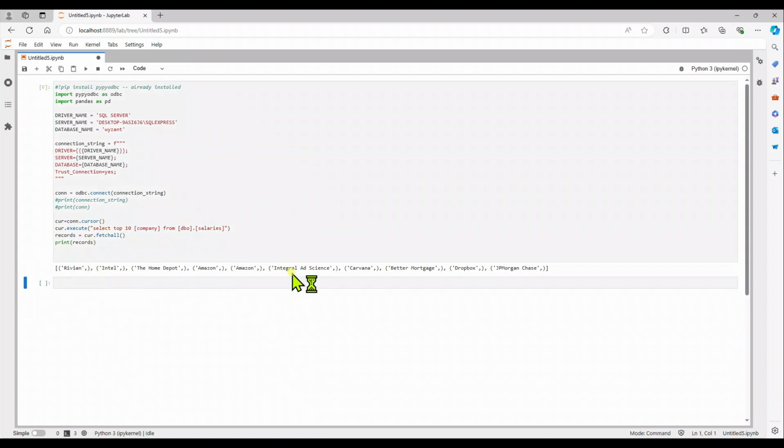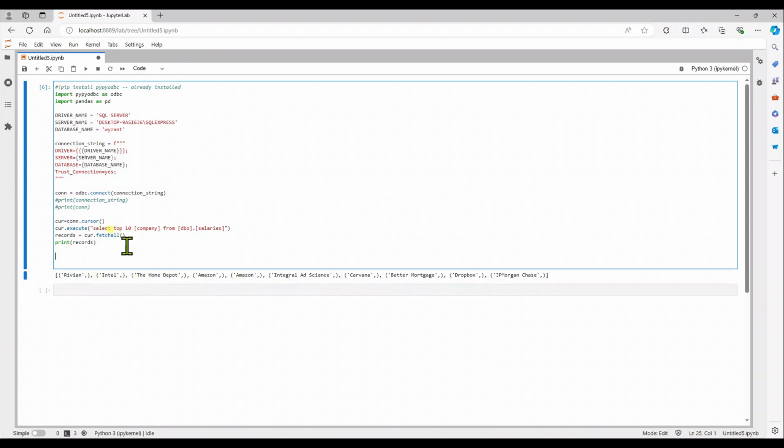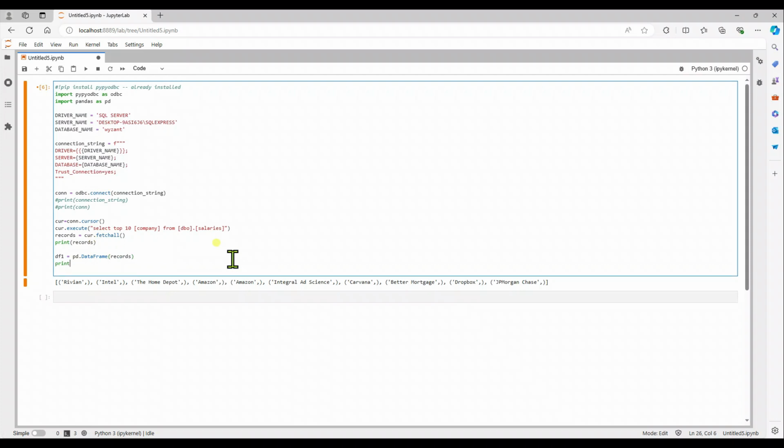So it gave us a list, which is how Python reads its data. That's why we brought in the pandas library, so we could get that data frame and see an actual table and not a list. Okay, so let's create another variable here equal to pd, which is pandas. From the pandas library, we're going to use the DataFrame function, and then we're going to put that same records variable in there. And then we're going to print it one more time so we can see the difference.